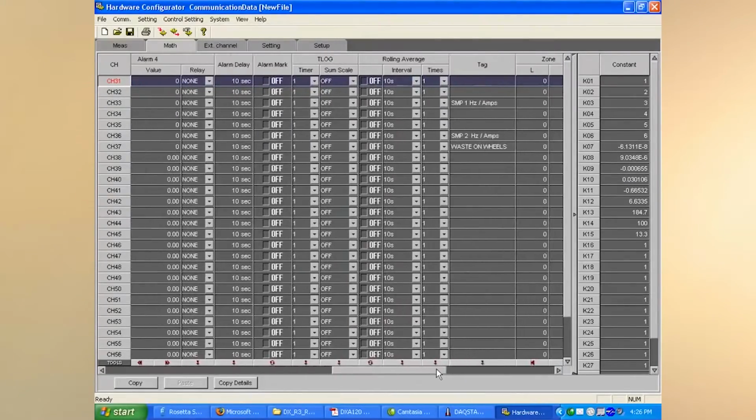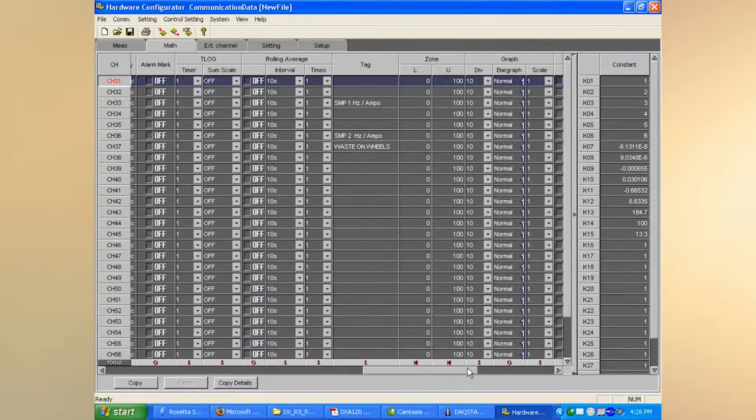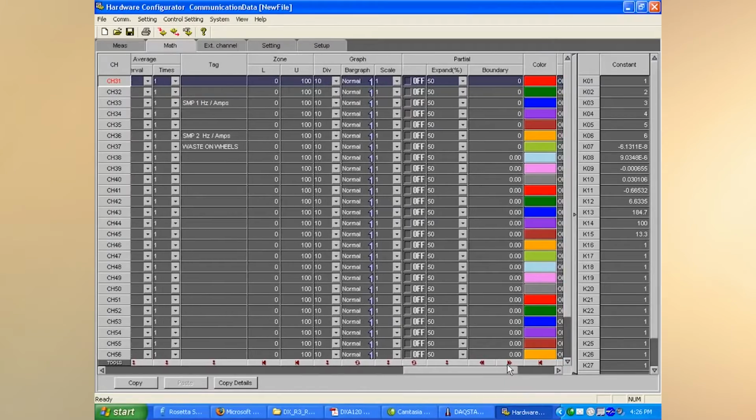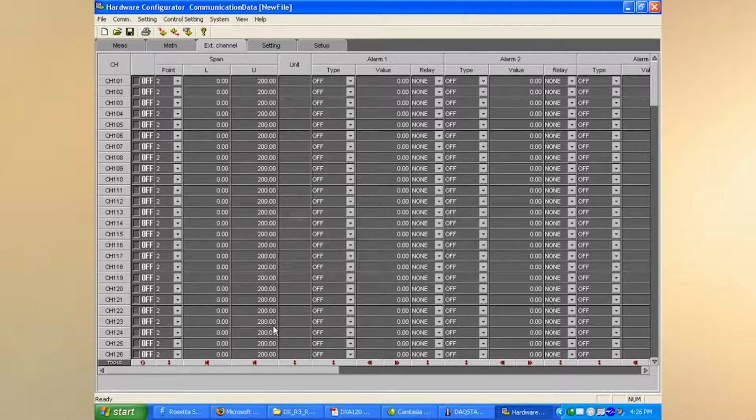We got our alarm delay, T-log, that's if you're doing any of the T-log type computations, rolling averages, tag names, and there's that partial boundary again, and green band. And then the other thing in this configuration that happens to come up is external channels.